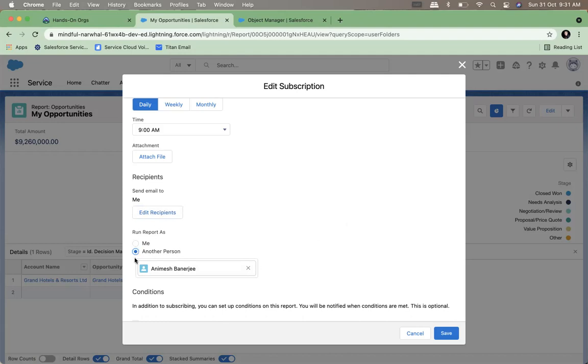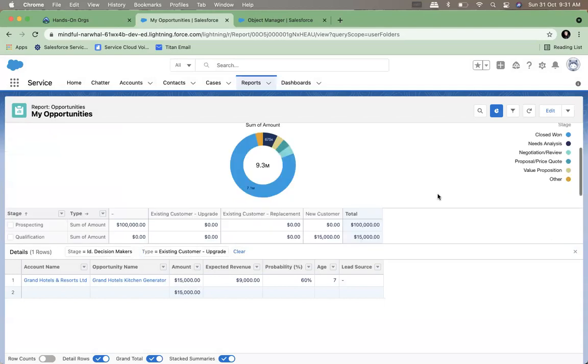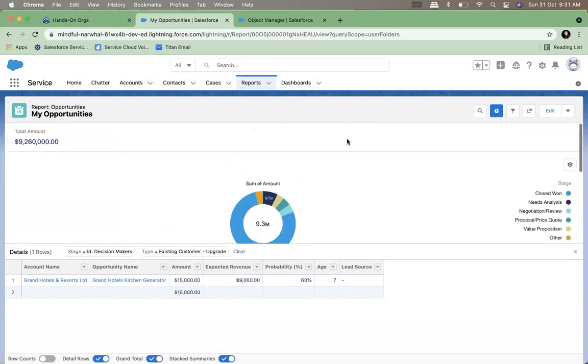But running this way means it is not dynamic anymore. That is like taking a snapshot, taking a picture of that report and sending it to everybody, right? So that is exactly what a report running user is all about. The report becomes static, and that screenshot is basically shared with everybody.